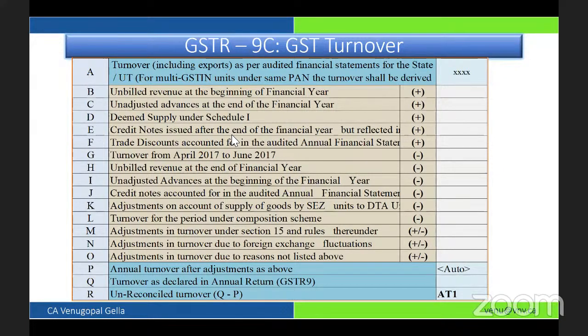Then if any credit note is there, which you have issued after the time limit, commercial credit note, this is not relevant. G is now not relevant because we are doing this for 22-23. Then trade discount, the discount which is not pre-decided, which does not impact your valuation, that you need to disclose.